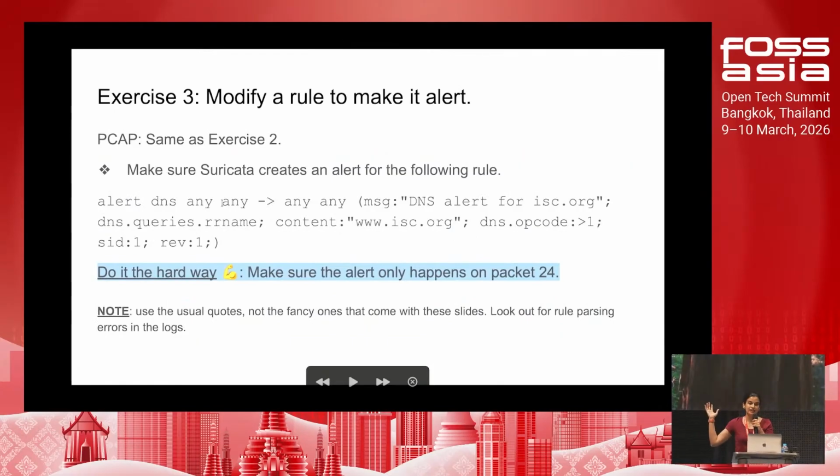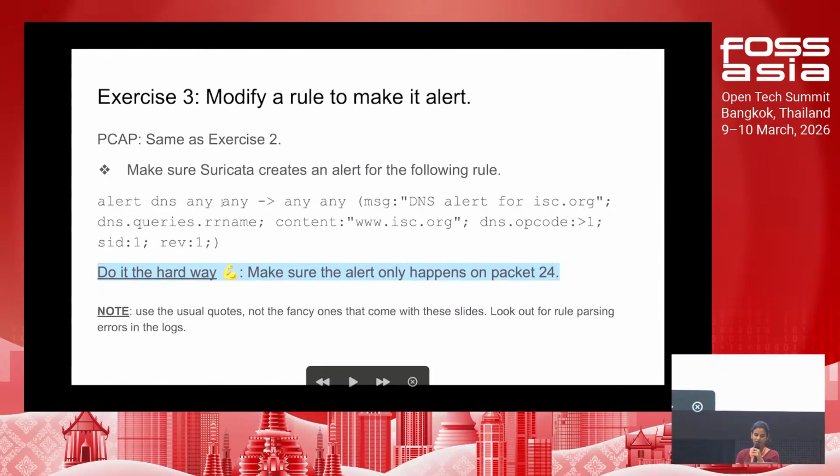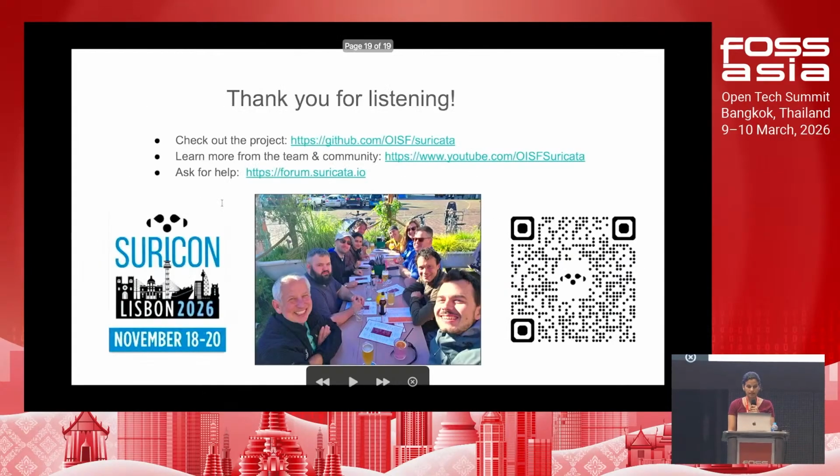And the last one is that you modify this rule to make it alert. This won't work right away, this won't alert, and you have to figure out why it doesn't alert. And then there's a hard way exercise.